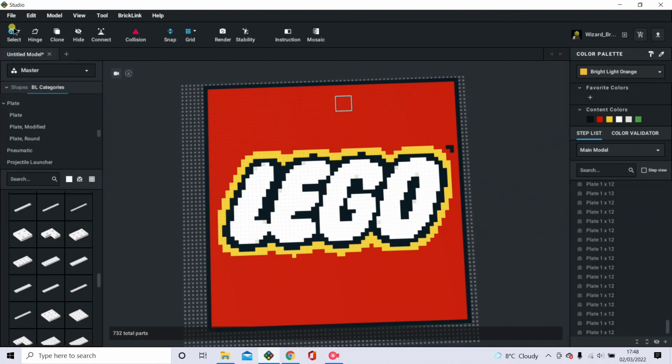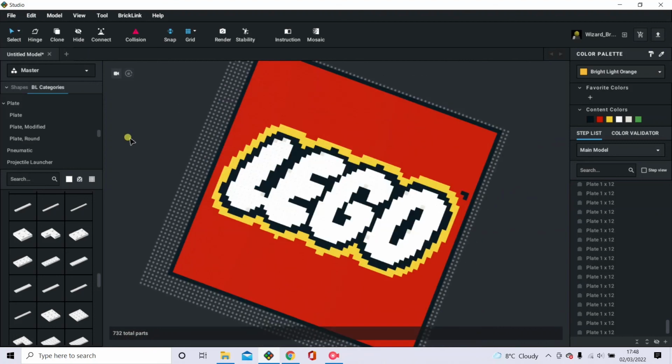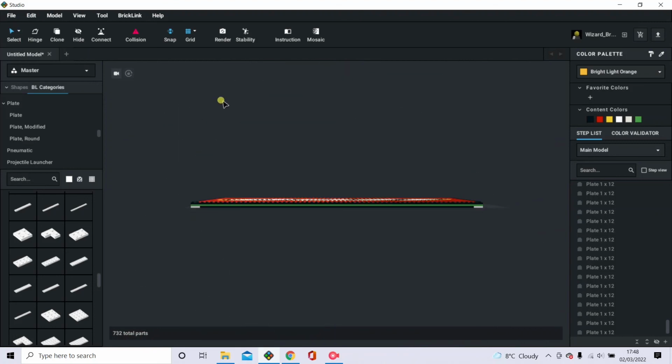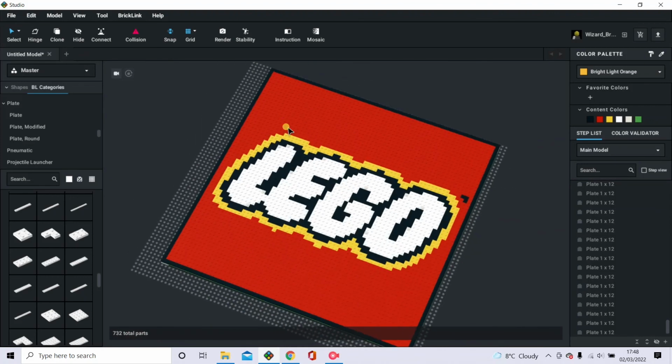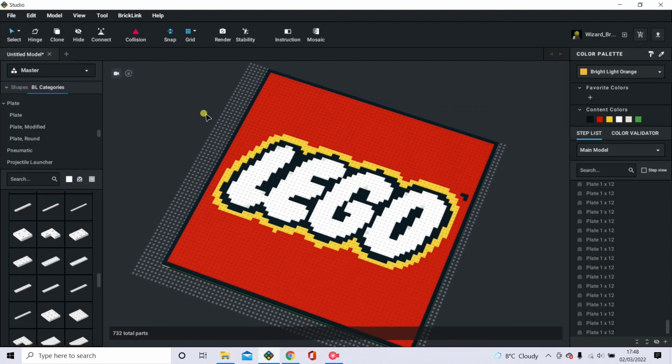And there you have your finished mosaic. I've just changed the colours on the bottom so that they're cheaper colours and so you can see them against each other. But that is everything you need to know about making a mosaic.